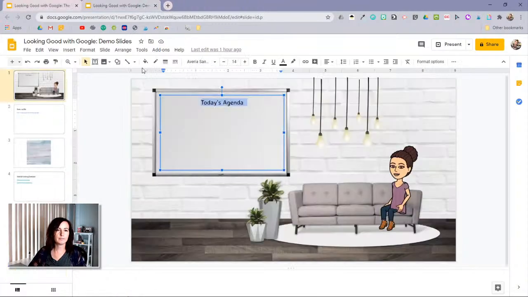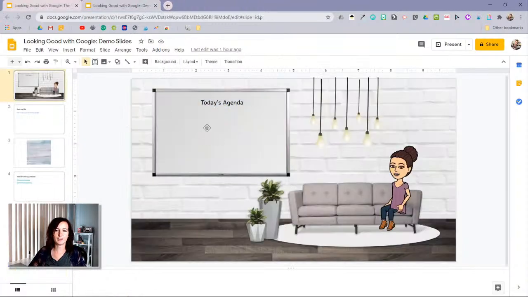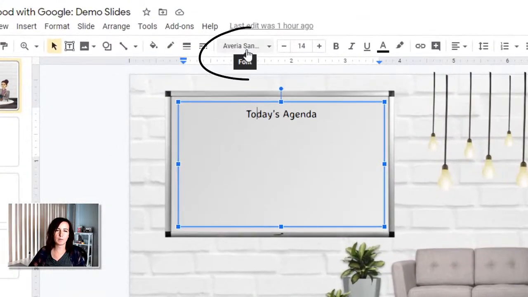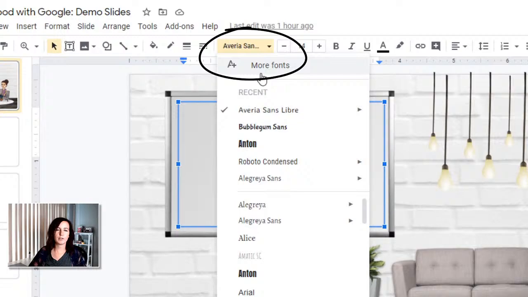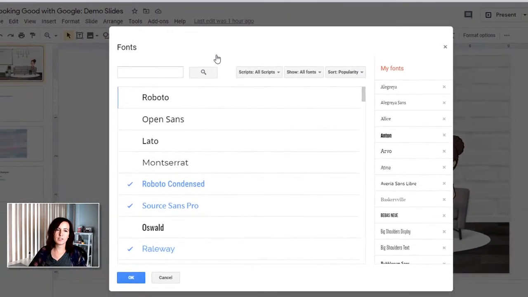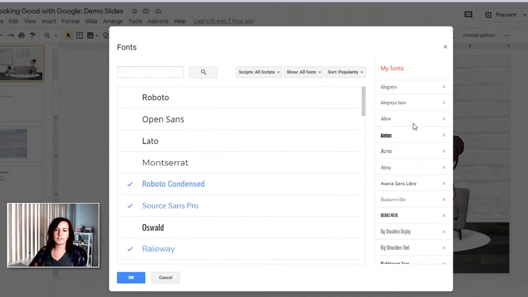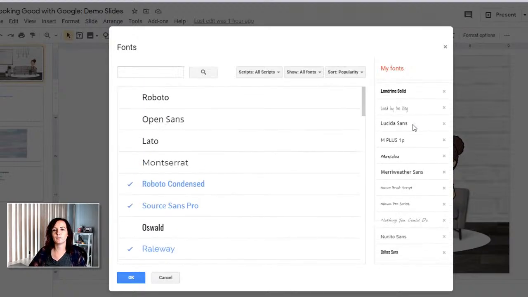You come over here, this I will actually talk about later in the presentation, but I'm just going to click on my text here and then come up to where the font is, and then I'm going to select more fonts. So you might have seen this before, but basically these are all of the fonts that are available, and these are all of the fonts that have been added to my library.